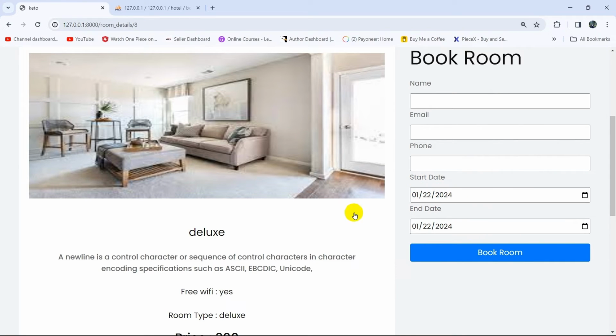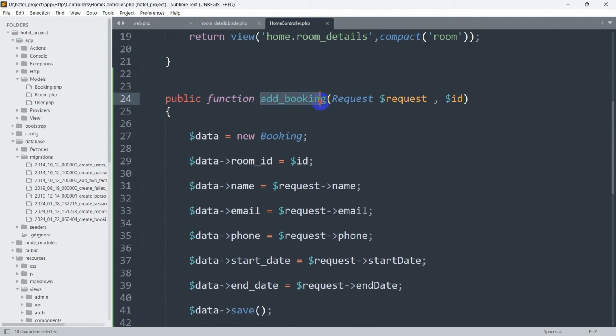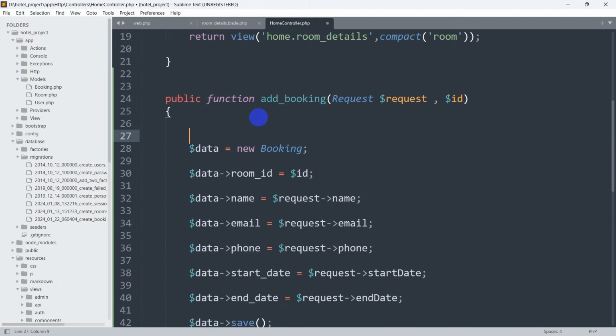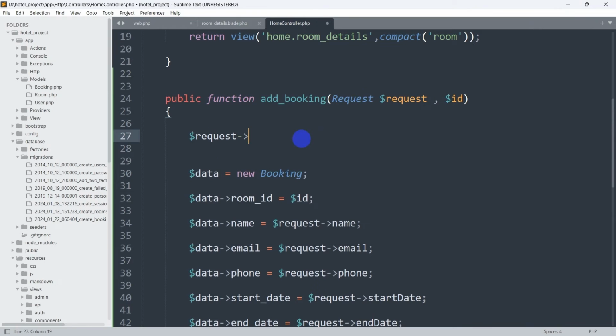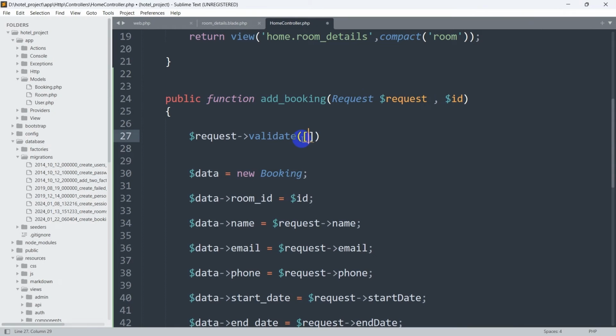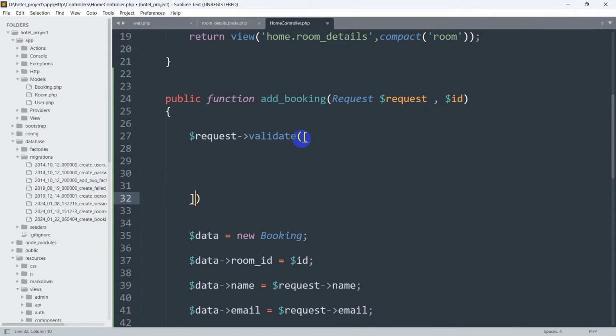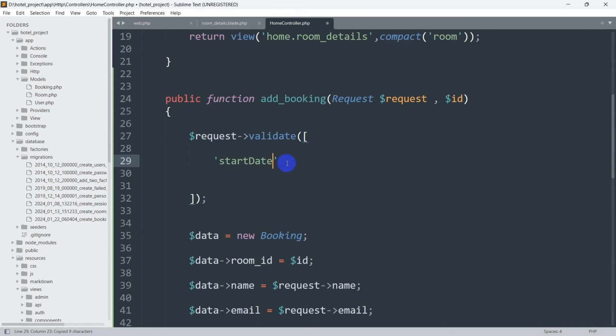So for it, we are going to use a validation rule. Let's go back to our code, and here in the add bookings, we're just going to say $request->validate, with the first bracket and then the third bracket, we'll write it like this. And here we're going to say, in single quotation, we're going to mention the variable names, which are end date and start date. So let's just do the start date first, copy it and paste it here.